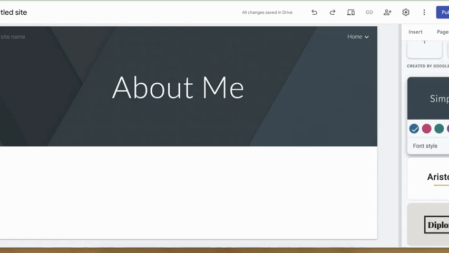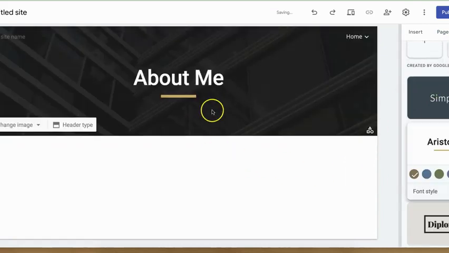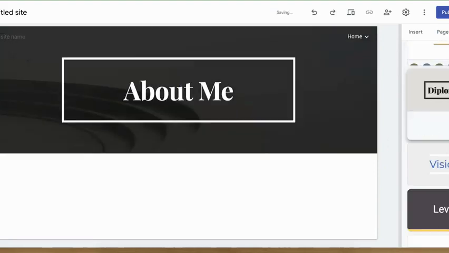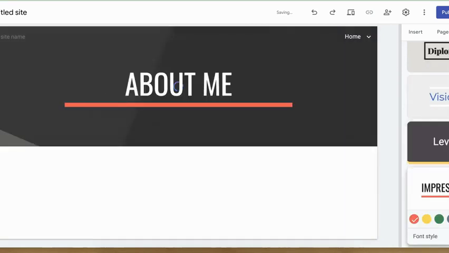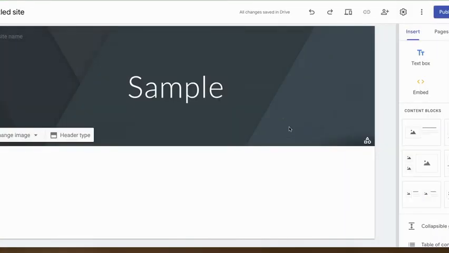Themes. There are some themes. You can see this is the gray theme. If I click Aristotle, it's going to change. It'll change the line, change the font style, diplomat, vision, level, and impression. And that's the only themes they give you.